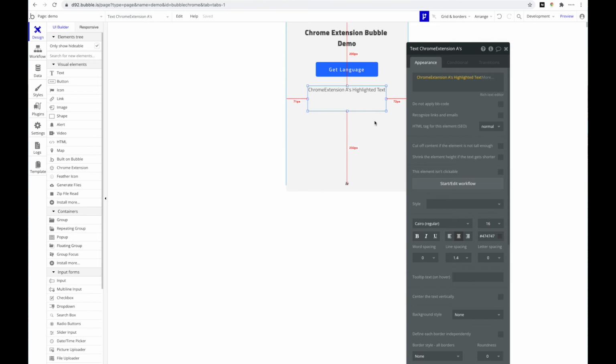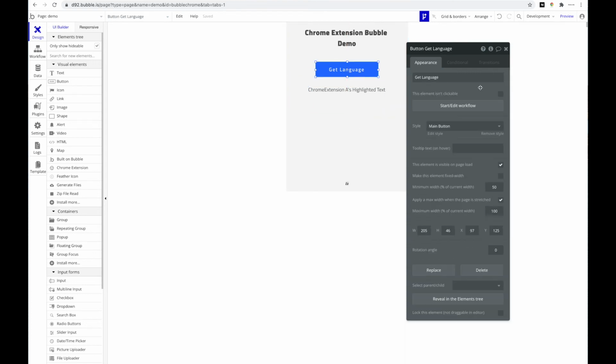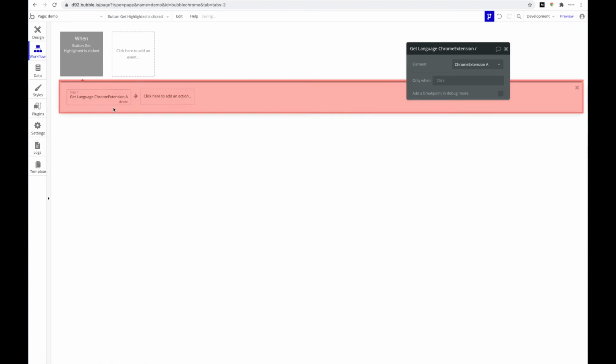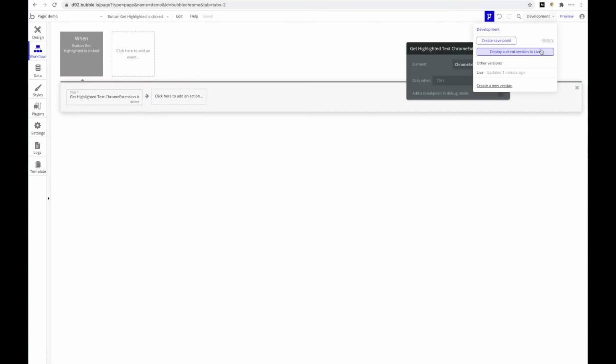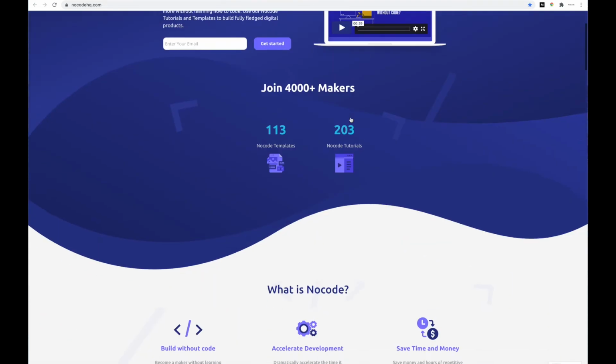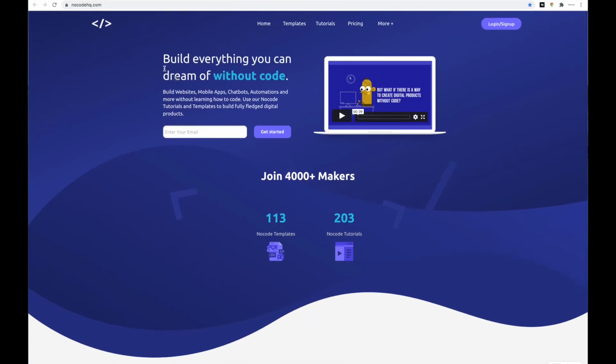You could use this text and then save it in your Bubble application. You could modify this text. You can do all kinds of things. So let's just test that. Let's call it get highlighted. Okay. Start a workflow. This time we want to get the highlighted text. Publish that live. And now let's just highlight this here, maybe without the code at the end.